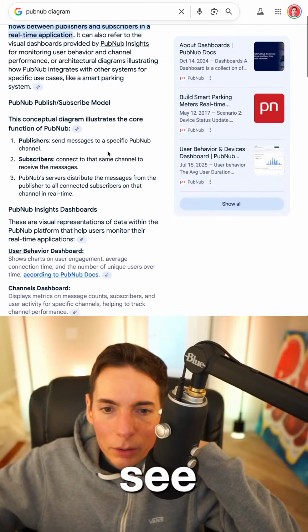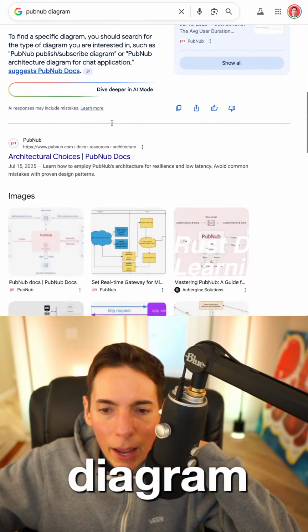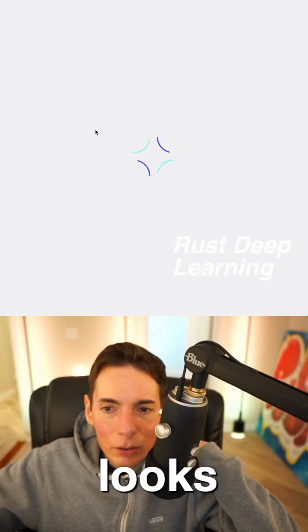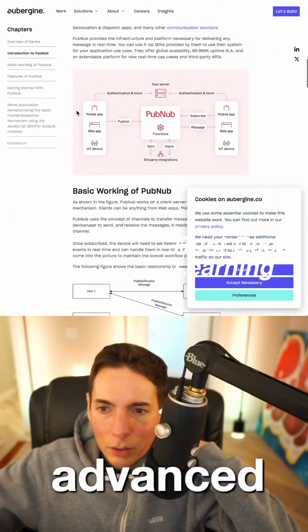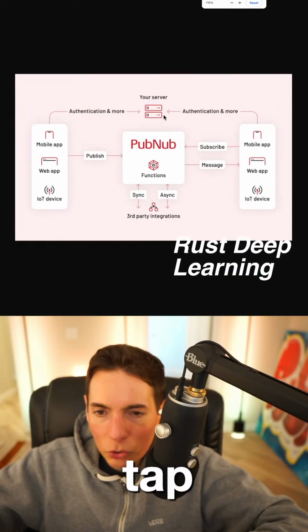So we've got a diagram. I want to see if we have an actual diagram. Here we go. This actually looks pretty good. It's a little advanced. Okay, here we go. Let me see if I can zoom in on that. Open tab to new image. Here we go. So I'll zoom in for you guys.